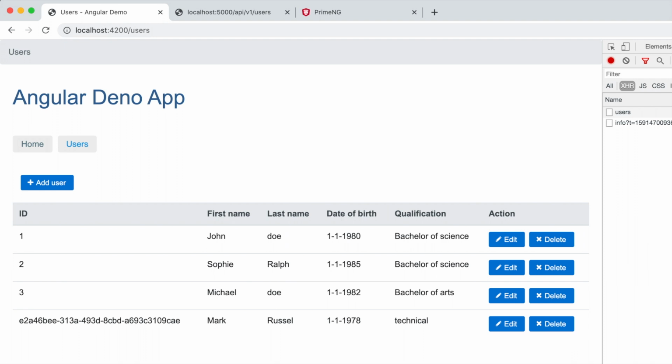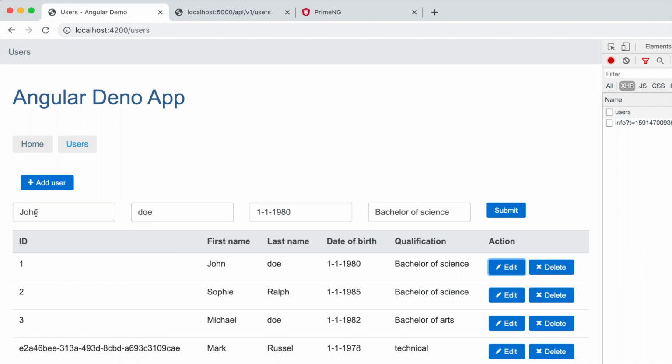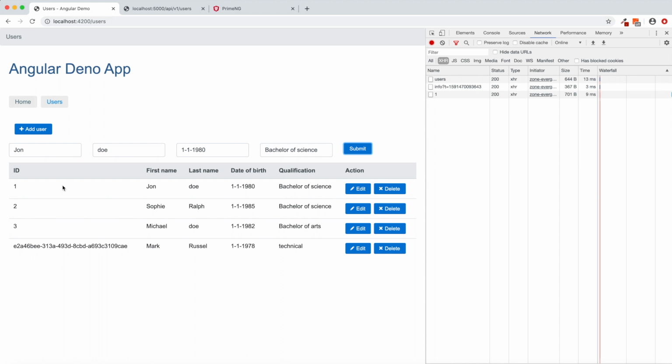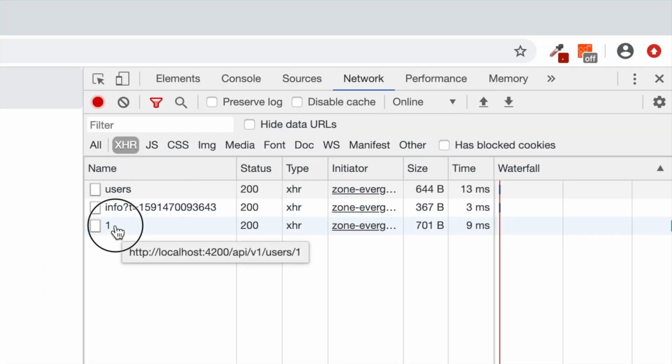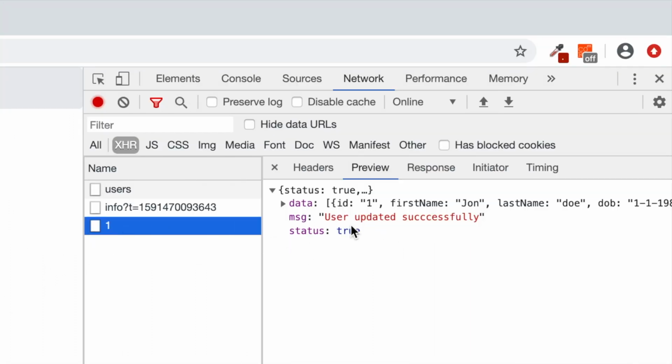Okay, so let's see. If, for example, I click on this, I get the value, right? And if I change something, let's say Johnn instead of John, and I press submit. Okay, so the record is updated right now. See, and the response we get back is true, and user is updated successfully. That's fantastic.